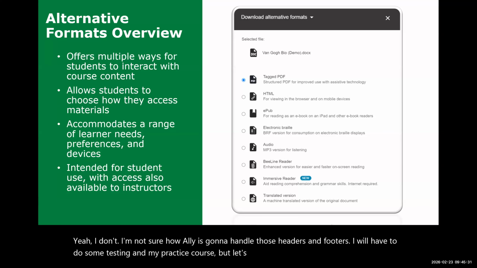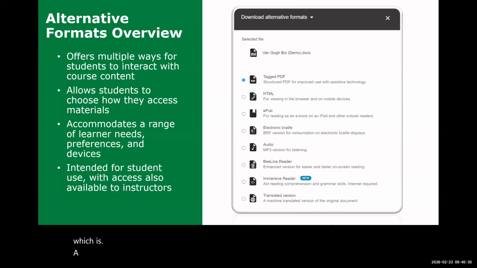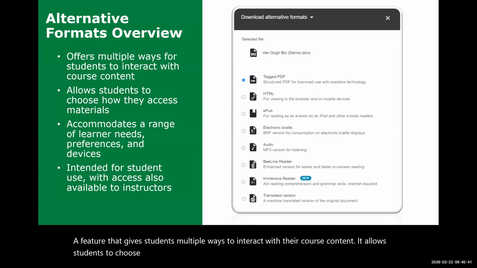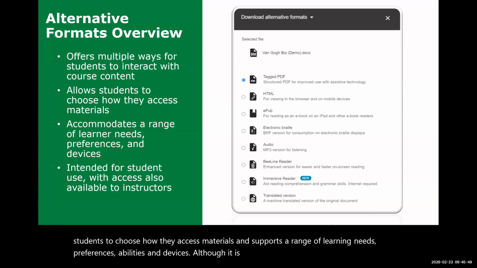Alternative formats is a feature that gives students multiple ways to interact with their course content. It allows students to choose how they access materials and supports a range of learning needs, preferences, abilities, and devices. Although it is primarily intended for student use, instructors also have access to these options.